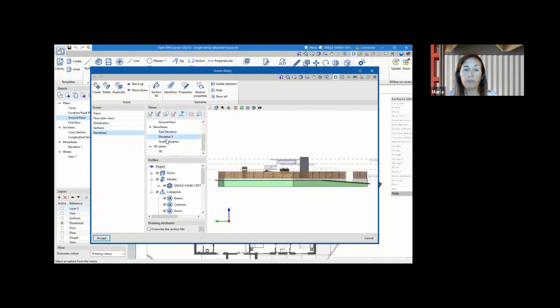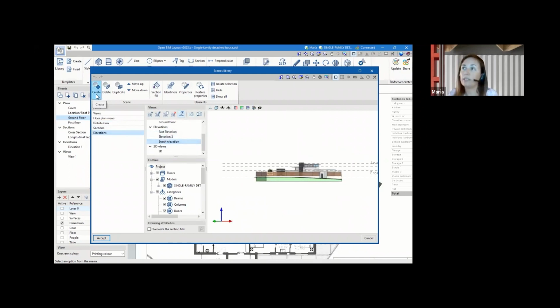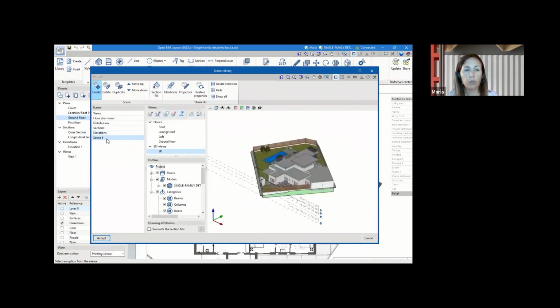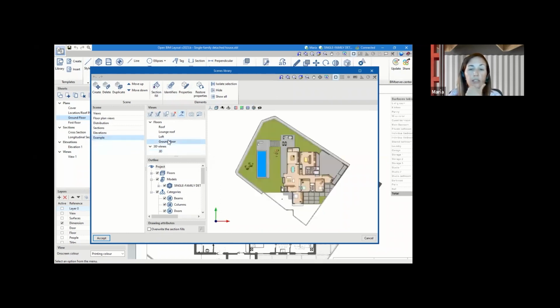In this part, I'm going to do only one so you can see the process. Okay, perfect. Imagine, for example, I want to create one new view. This is going to be, well, I want to say example. Okay, in this example, maybe I want a scene that is going to be only of the ground floor. So here in floors, I'm going to leave only the ground floor.